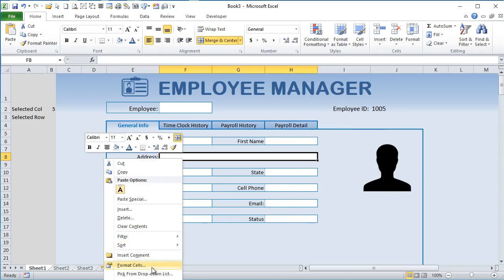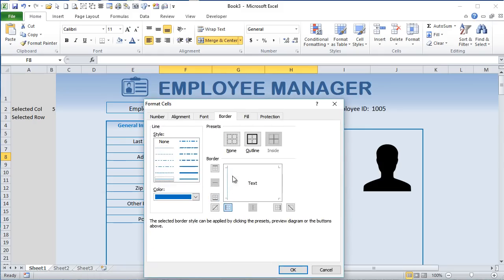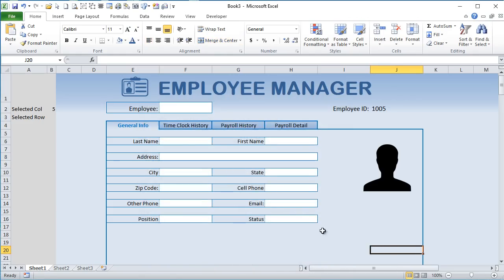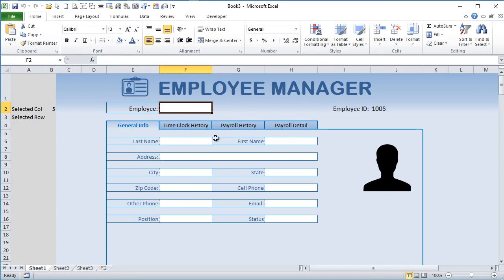Add a border to this using our same blue color. Now we've got it. Now it's looking much better. All right, so we've got that. Let's color these in our blue. Color the fonts, give it our blue color so it looks the same. Now we can go to time clock history. Now we've got our general info.